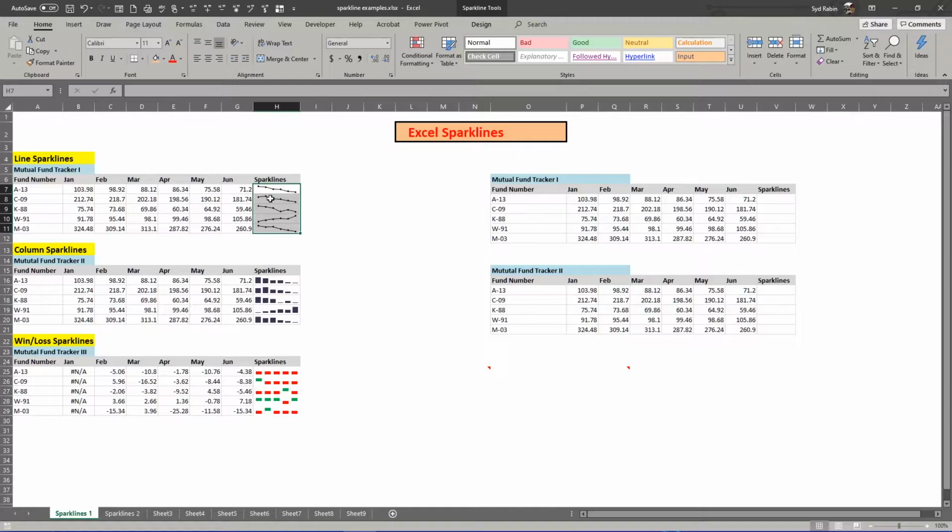This one's kind of going down, but not as fast. It goes up the second month and then it goes down. This one here is a little more uneven performance. This one here is trending upward, and this one here is trending downward.